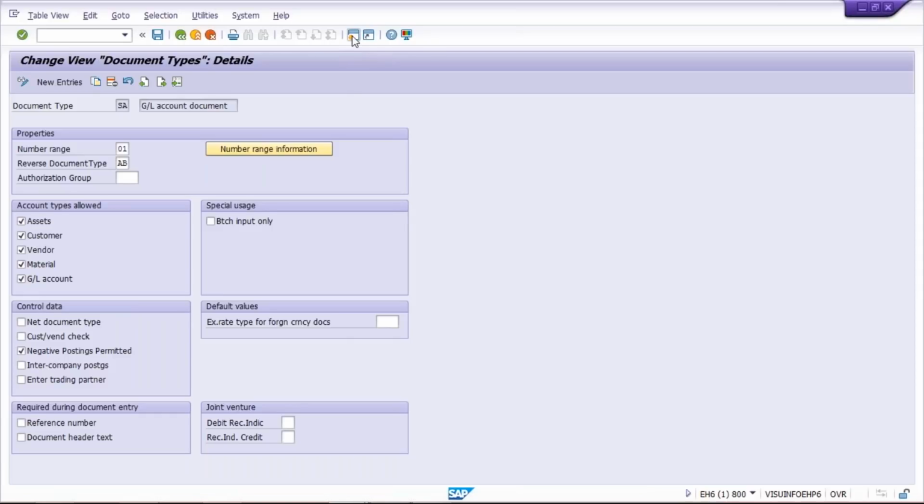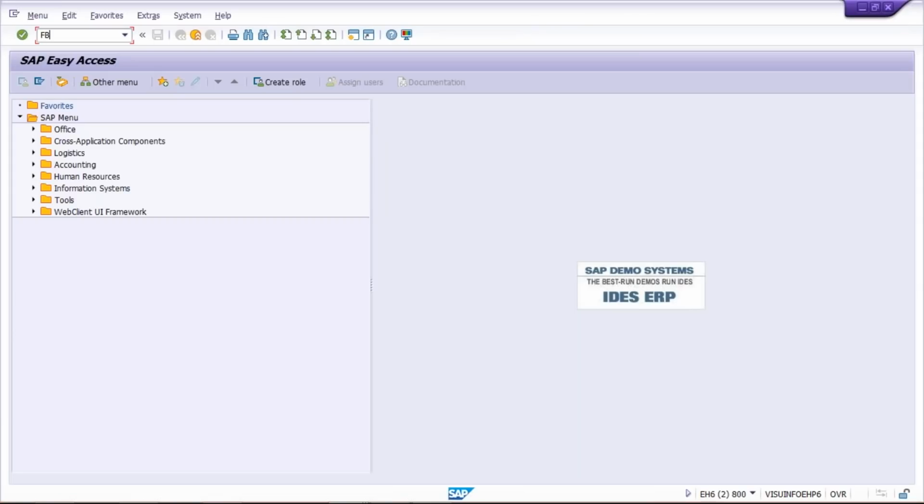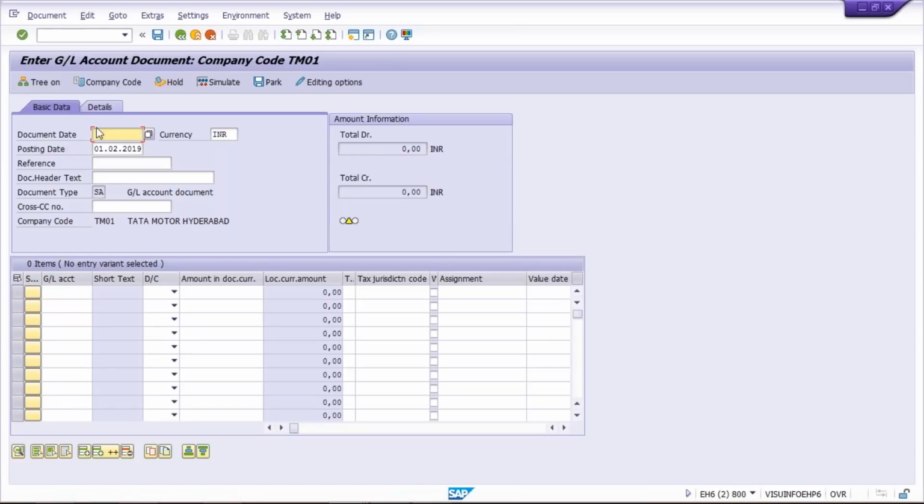Let me open a new screen. Use any transaction code, let's suppose FD50 itself. Whenever we post any document, we give the details and a certain GL account. When you post a document, what is happening at the bottom? The system generates a document number. How is this document number generated? What is the logic behind that? This document number is generated with the help of the document type itself.